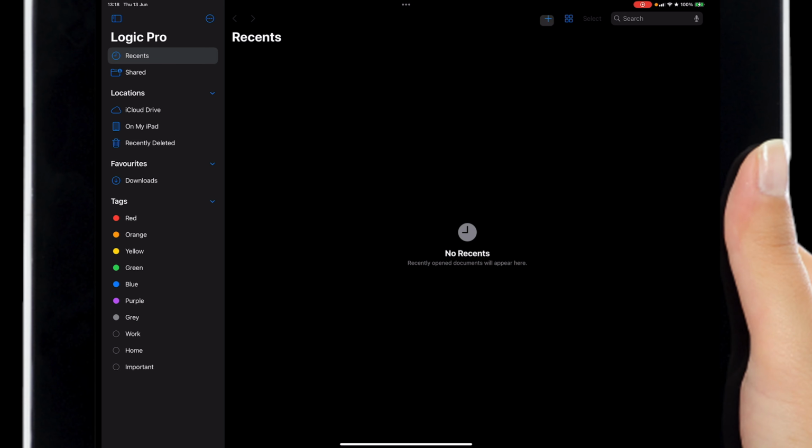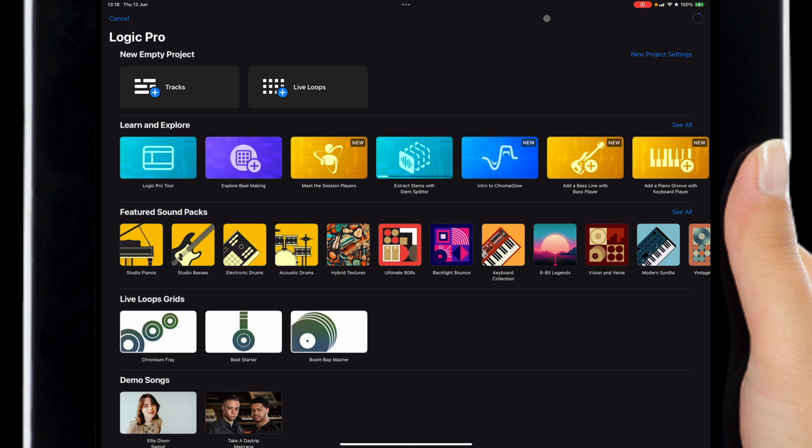But I'm just going to click on these 4 packs and it will then download those in the background. I'm just going to go over to this plus over here and I'm going to tap it, and then you'll be given this screen here. This is actually sometimes the screen that you see when you first load up Logic Pro 2 for the first time. It'll ask you whether you want to make some tracks or whether you want to make some live loops.